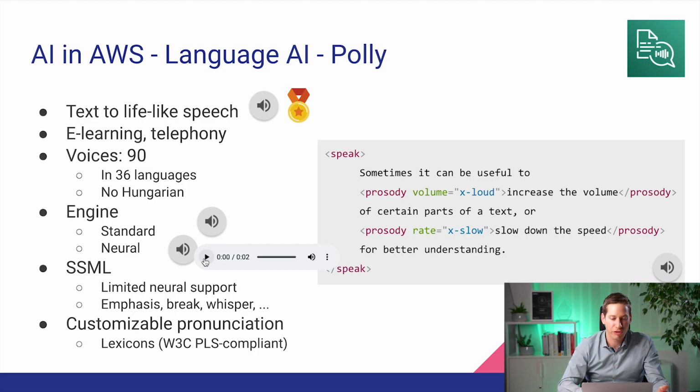So now the standard engine. What a wonderful day. The sun is shining. Okay, and now the neural engine. What a wonderful day. The sun is shining.